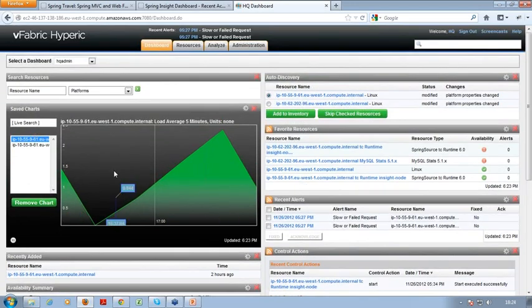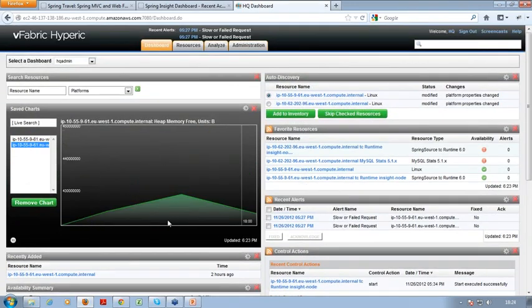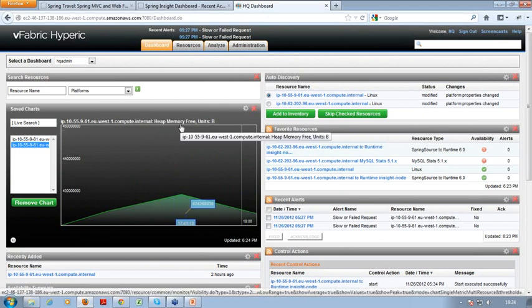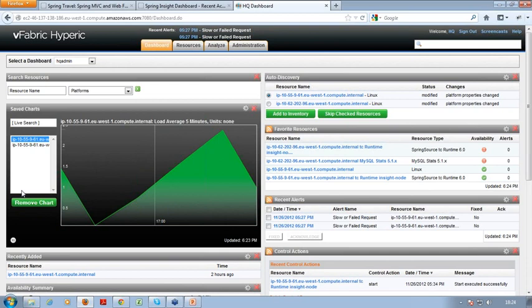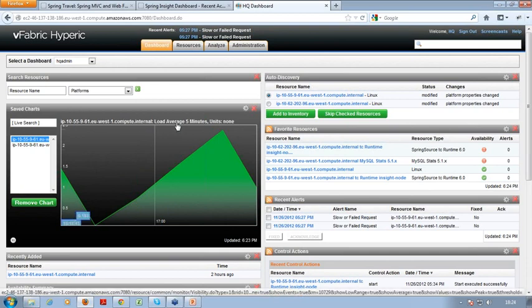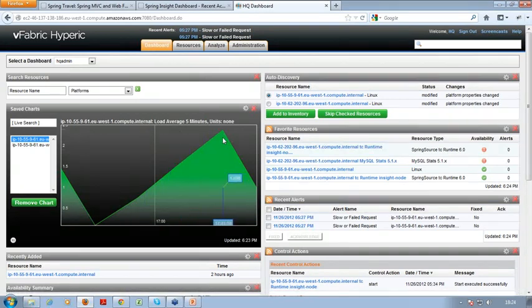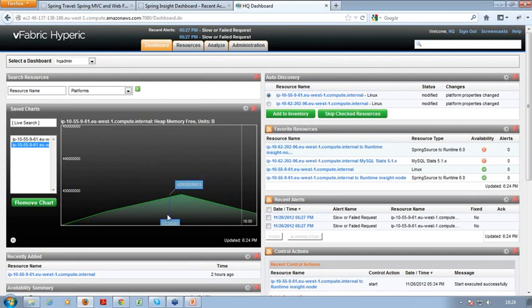We also have some saved charts here. So this one is the heap free, memory free on Tomcat. So it's a SpringSource runtime. So this is actually gathering the JVM heap in real time. And this one here is then showing load average in 5 minutes on the host 1055.961, which is running this Tomcat.